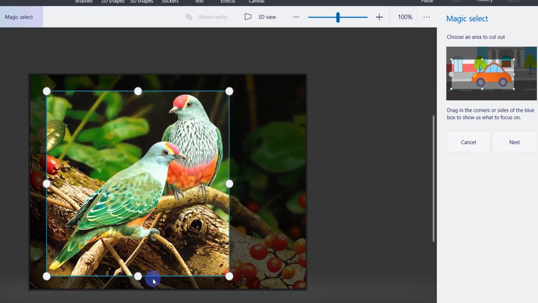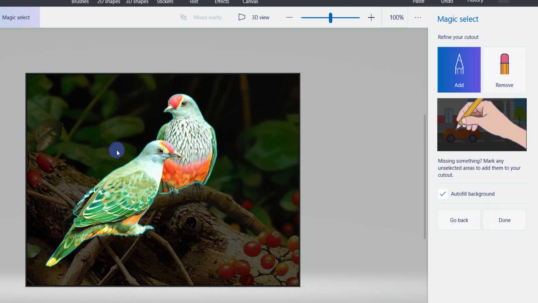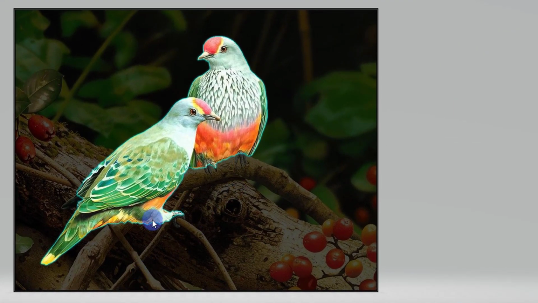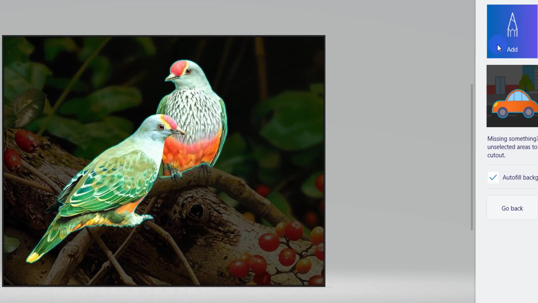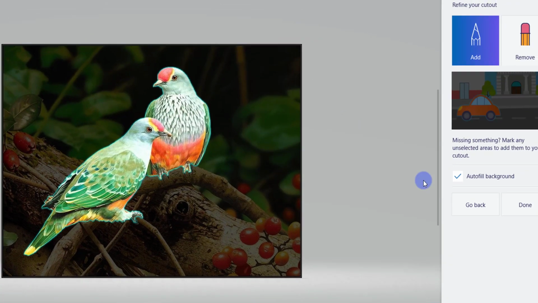After finishing, click on Next. The background of the image will be highlighted. To add parts to the image, click on Add. Draw lines for each part you want to add. After finishing, click on Done.